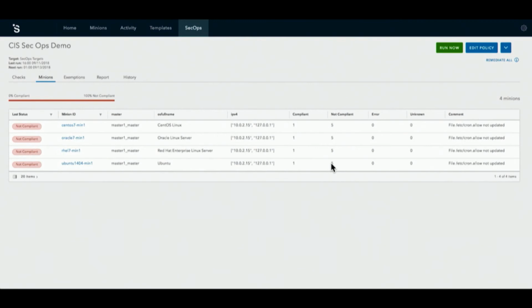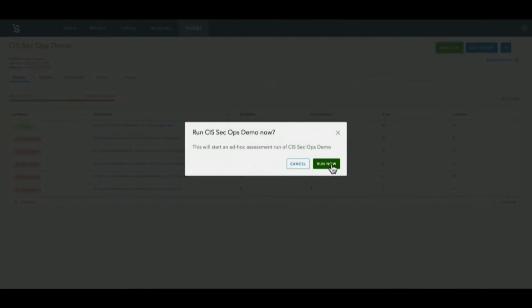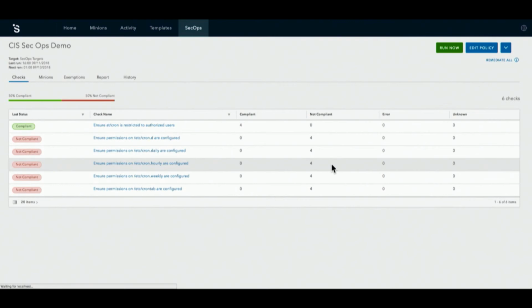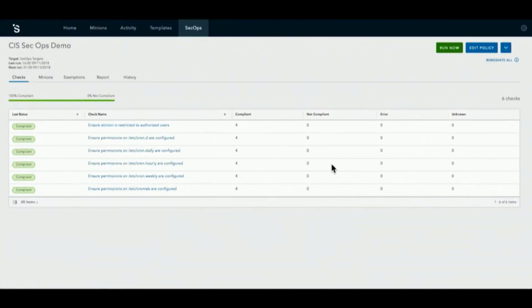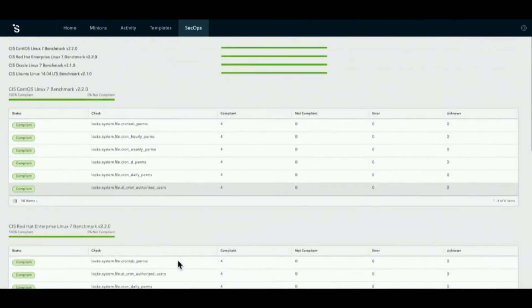Again, everything is not compliant now because you haven't run an assessment. Let's go and do an assessment again and see what happens. Everything is compliant. Everything looks good. Let's take a look at the report tab. All green. We can all go home. Not now, but well.